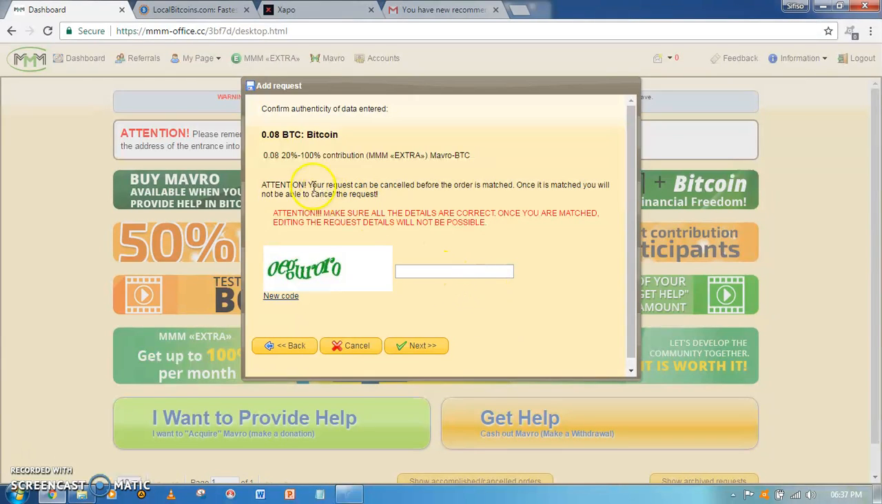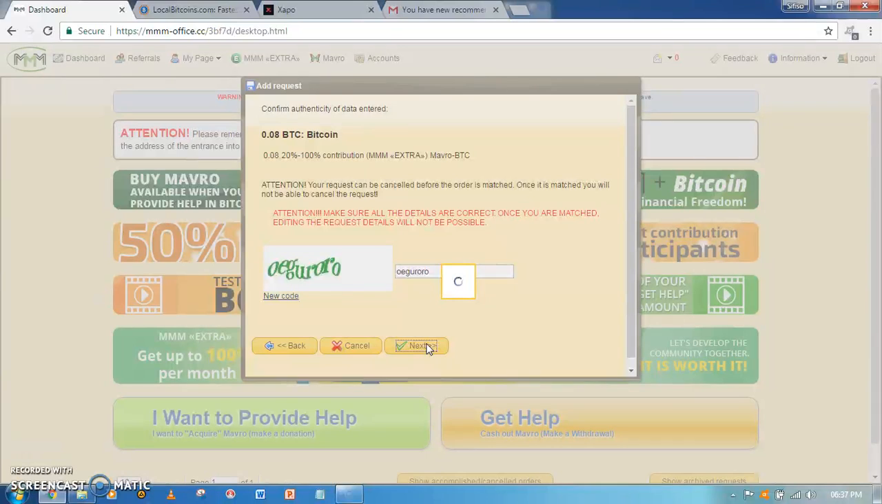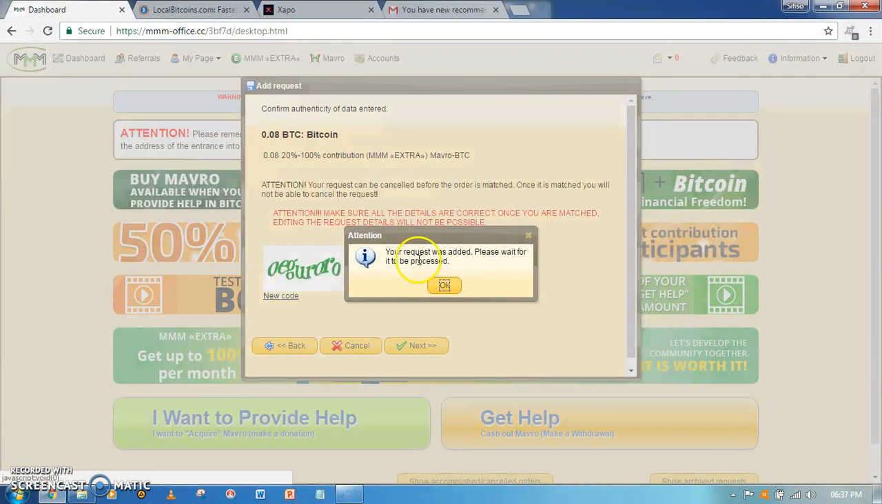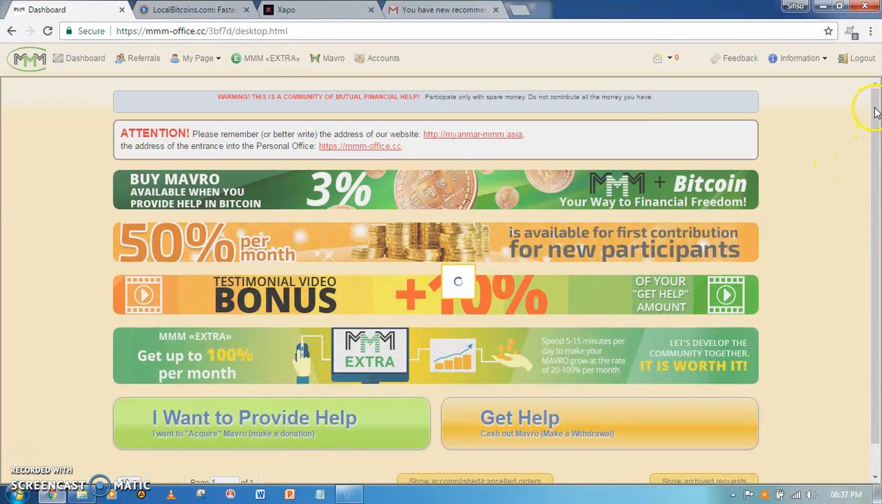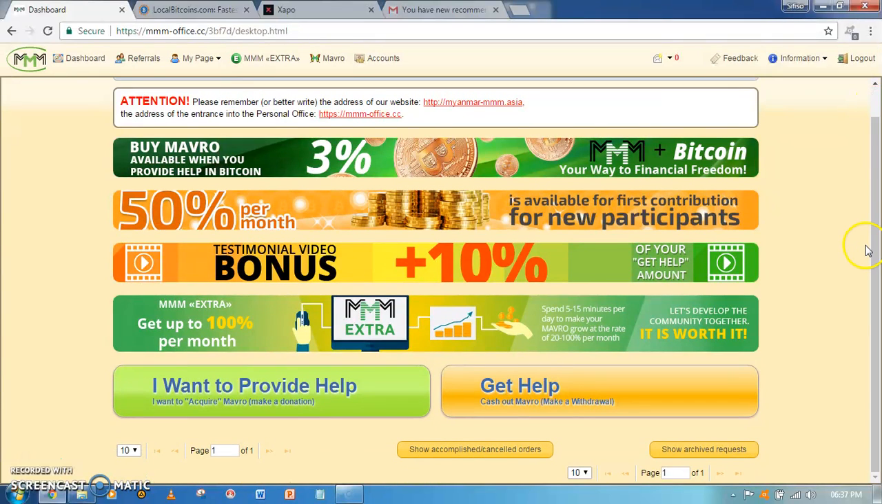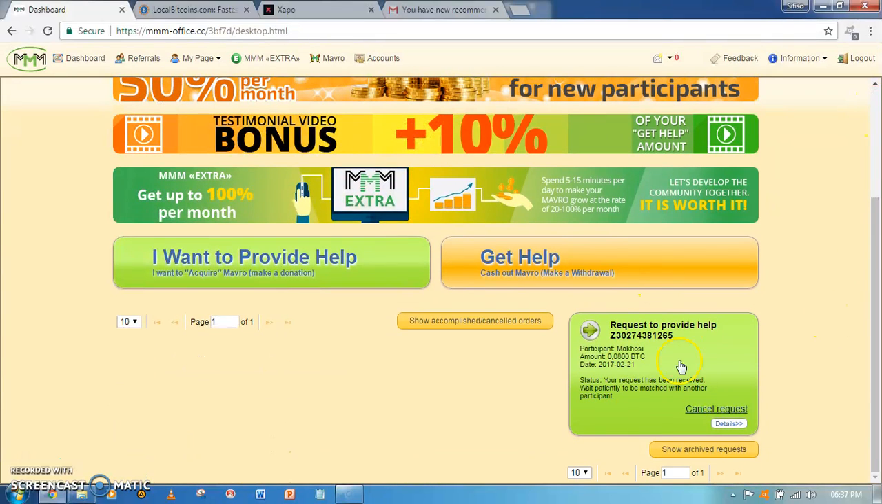Then you have to let me copy that. You have to just put the code as it is. Then you press next. Then they say your order is placed. Then if you scroll down, you will see your order. It will appear right over here.